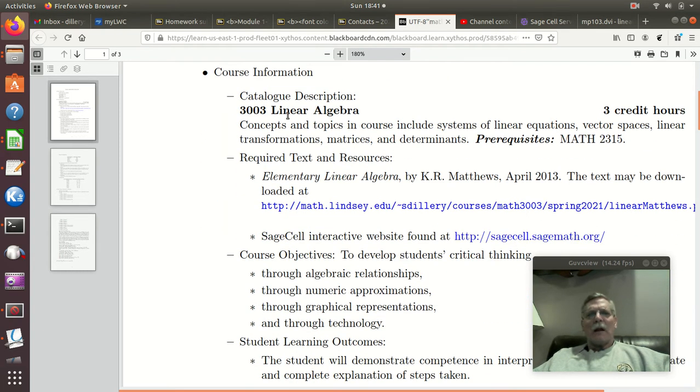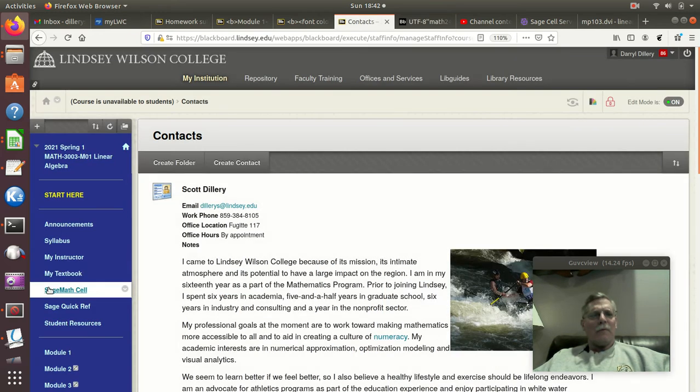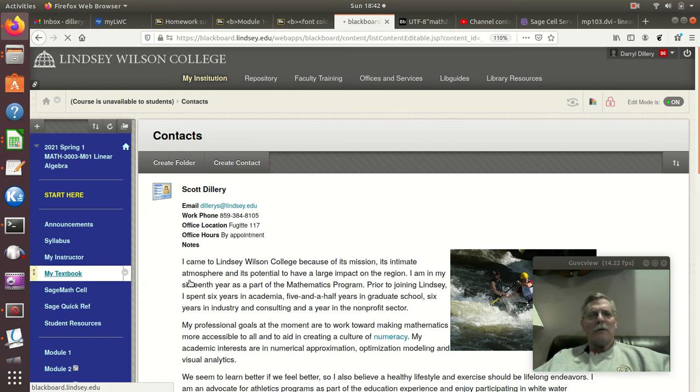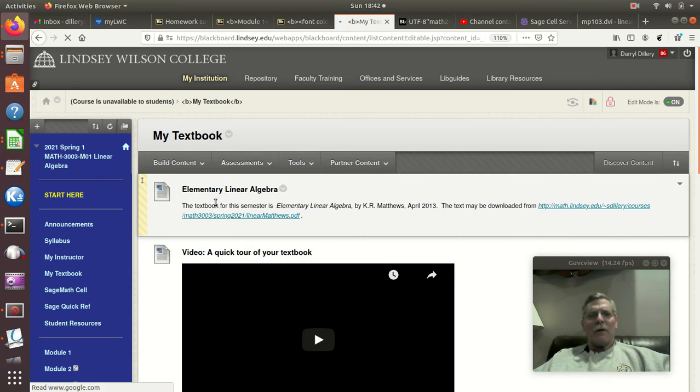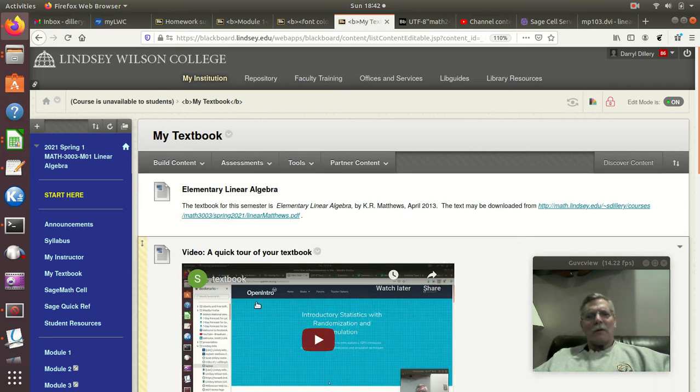So here's our catalog and description, and our required textbook, and that is Elementary Linear Algebra. It's open source. You click this, it'll take you there, but also again, if we go back here to my textbook, we have the textbook here. And a quick tour of your textbook. Well, that's the wrong textbook there. You can see how I make that magic work. I haven't made that yet.